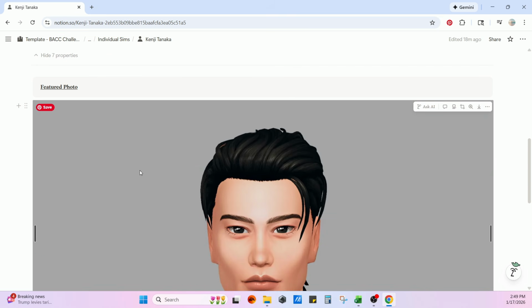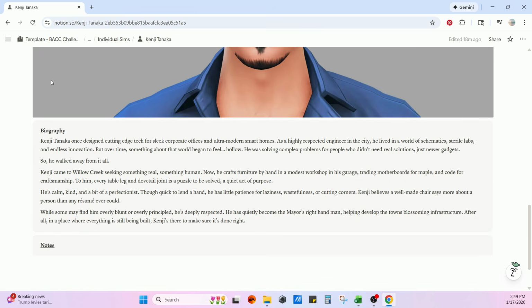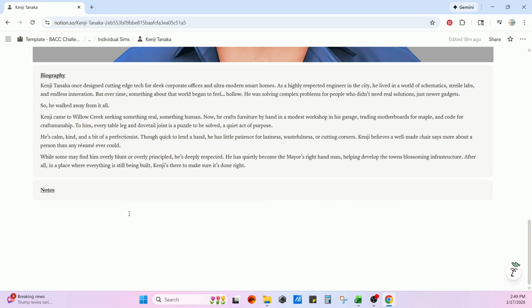Down here is our feature photo. So if we put a picture here, it will be the feature photo that is on our main page. So that is here. I have his biography that I wrote here. So this is a great way just to look back at, just to remember kind of where he's coming from. And this will help you with decision making for your sim. And then for notes, I can write out any notes here, right? Like, does he want to propose to Veronica in the next round? I can write that here.